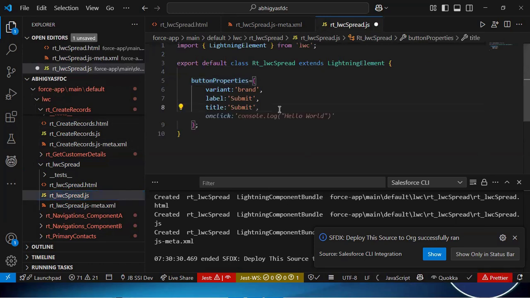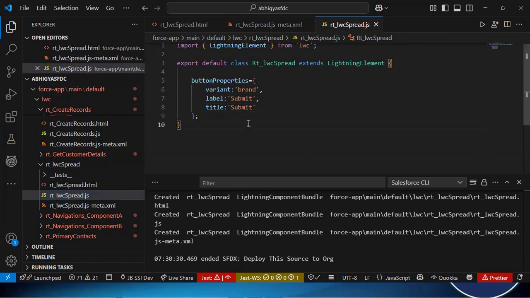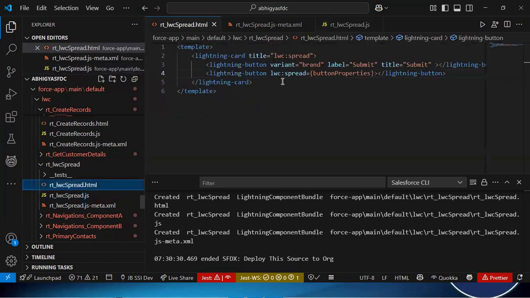We can take it as one object notation. In this object notation, whatever values we require, we take them here: variant, label, title. So this is the key and value pair. This is the key, this is the value. This is the key, this is the value. Key and value pairs are spread as properties.